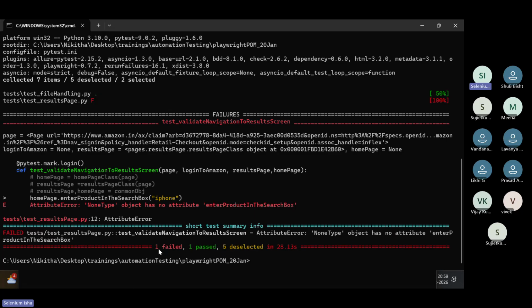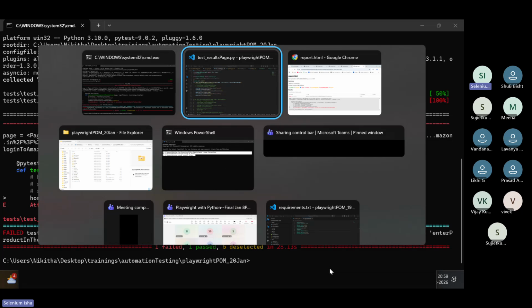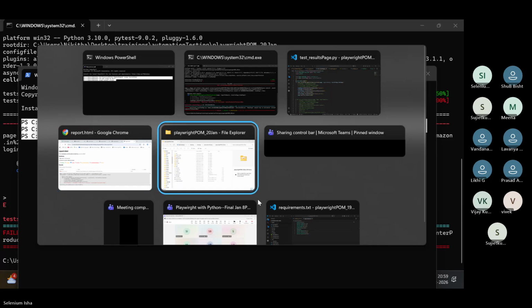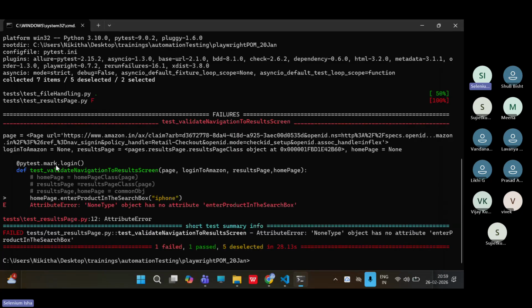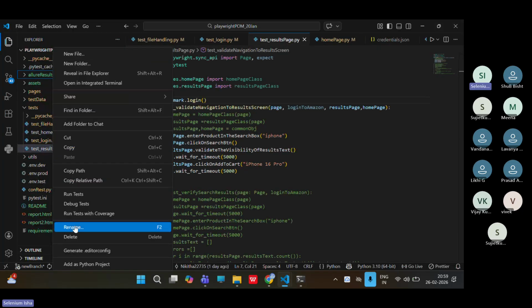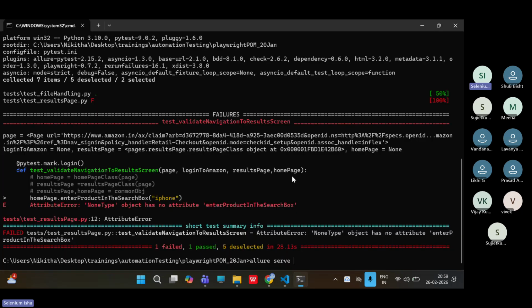So here it is, guys. I have 1 failed and 1 passed, and 5 got deselected. So that is the story it is giving me. Now let me open my report. Let me close the PowerShell. How do I open the report? Since it is an Allure report, I'm using allure serve. If it is an HTML report, we need to use the command start. Allure serve and my folder name, which is nothing but allure results. Copy path, paste it, enter.